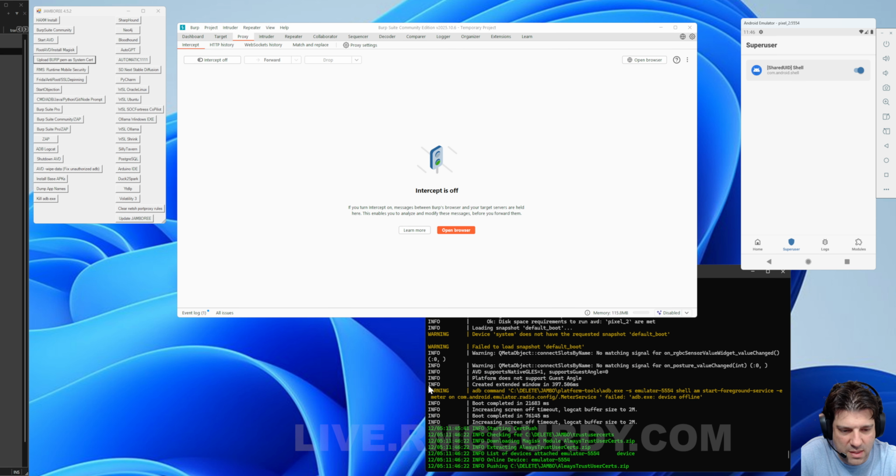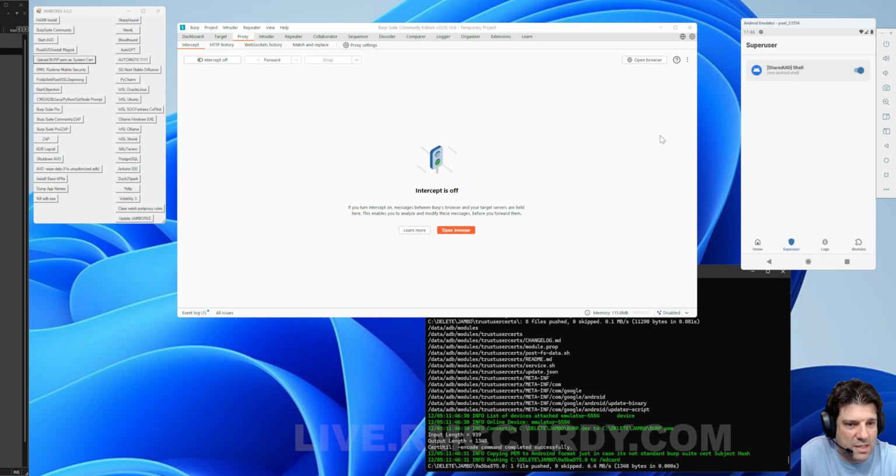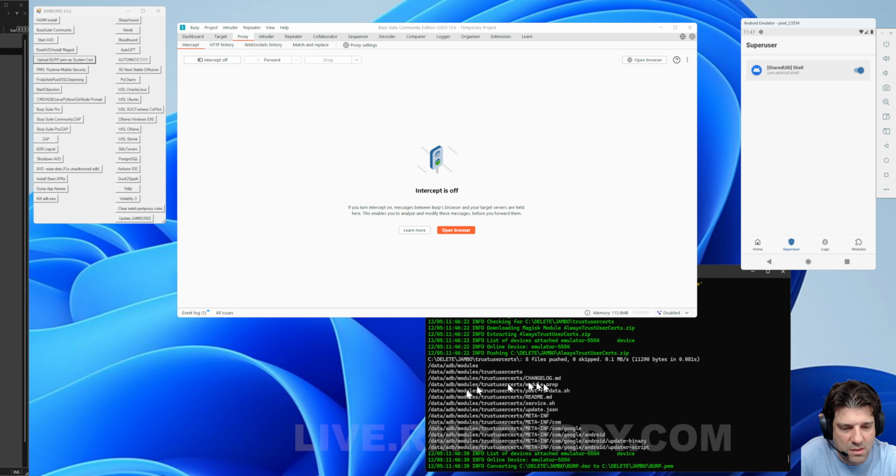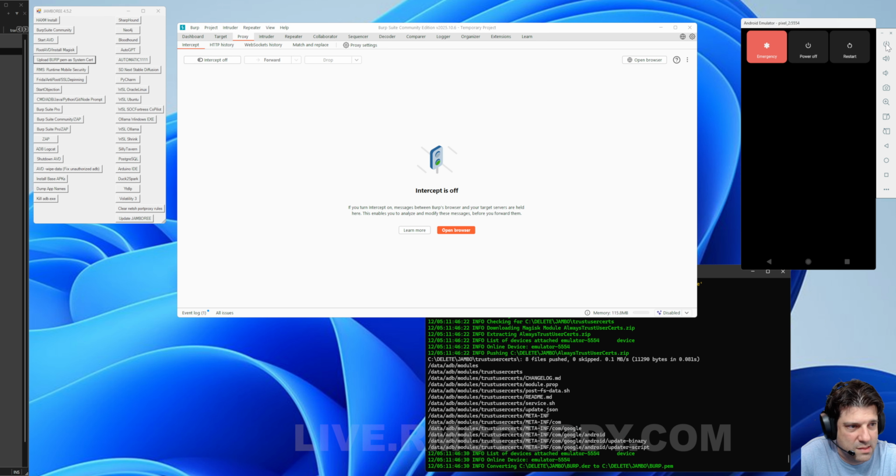It's pushed the cert. We got all green. We're all good. And it's pushed that cert. Essentially, it's installed a Magisk module that says trust user certs, and it's installing that and making sure, and it's getting it set up. So we can hold this, restart.